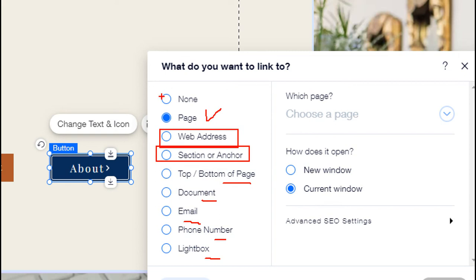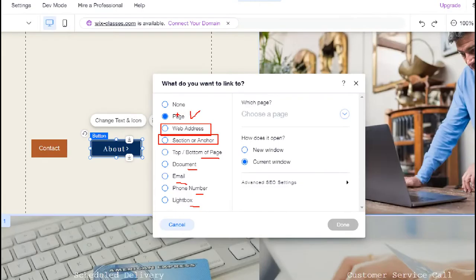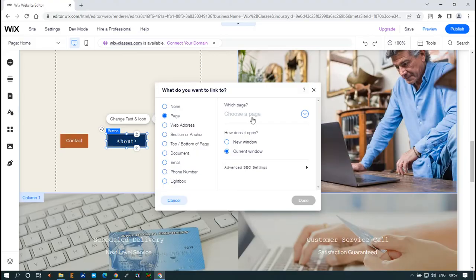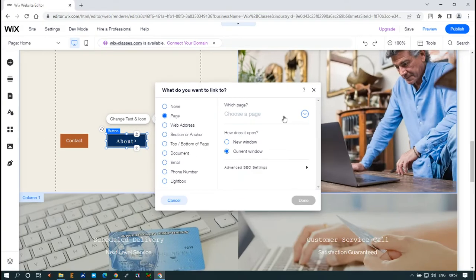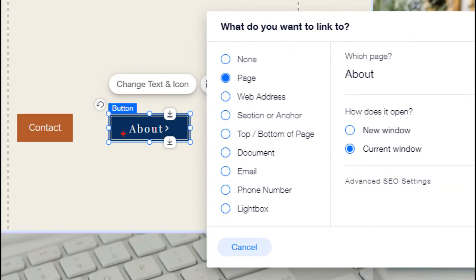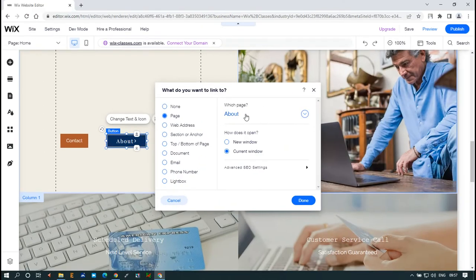I will choose a page here. If you choose None, you will only see the button but you will not be able to click on it. Okay, so I will choose the page button here. The page button has been chosen, so we have to choose the page here. I will choose the page first. Click on this button, and we can choose the about page here. Because my page is the about page, I'll click about page, so it will jump to the about page.